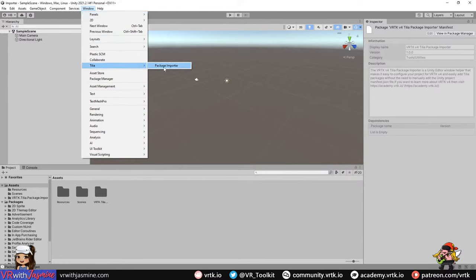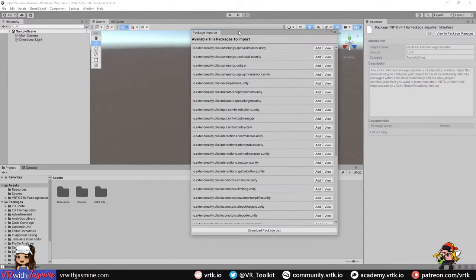Now, this version of the package importer is the first version that was released. So when we click import here, it opens the window and it automatically displays all of the packages that are to do with Tilia. So this is the first version. It's already added in the manifest for us and it's already done all that stuff. However, this is already the old version of the software that came out like the end of last week. Because since this has come out, people have already come back with good ideas.